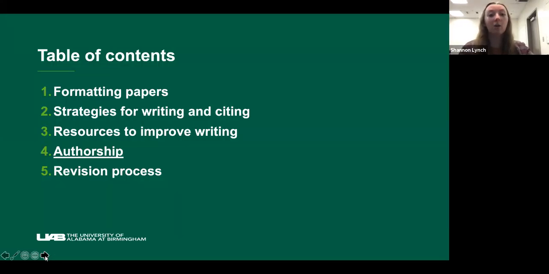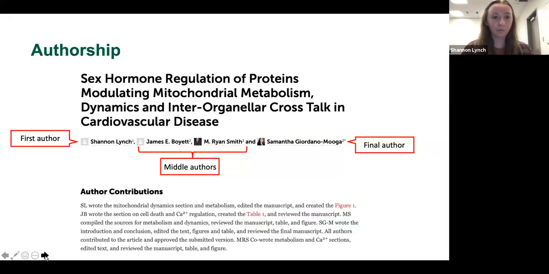So now we're going to discuss authorship. So what is authorship, you might ask? So I'm using a personal example to show you the 3 different types of authors that you will see on a scientific publication. So on the left right here, you can see the first author. It's very indicative. They are the first author on the author byline. Then you have the final author. This is the last author on the author byline. And then everyone else in between the first and final author is what's called a middle author.